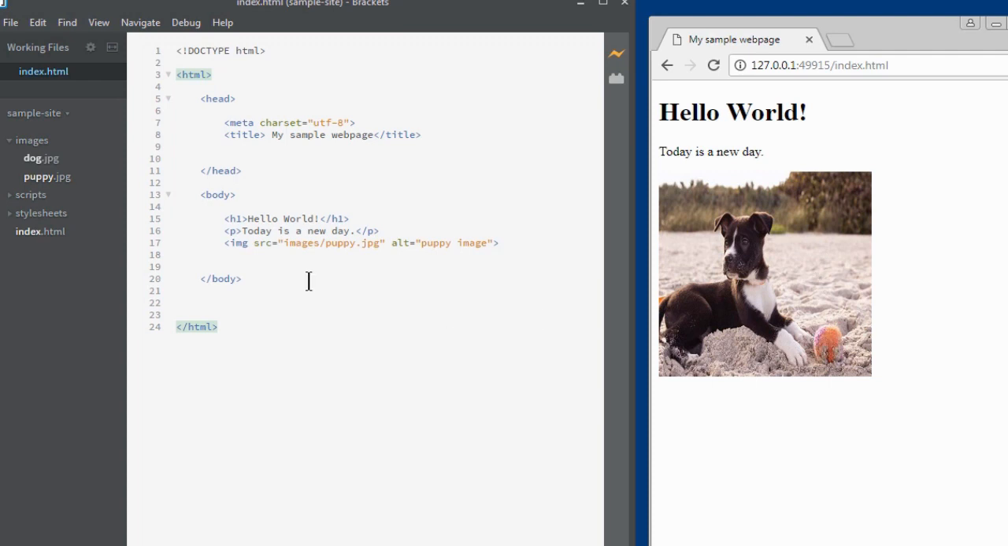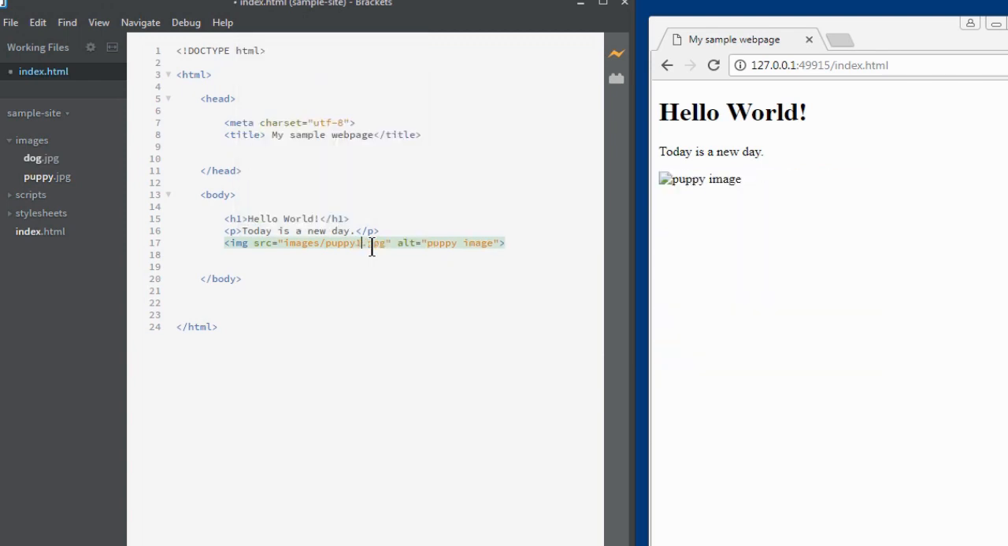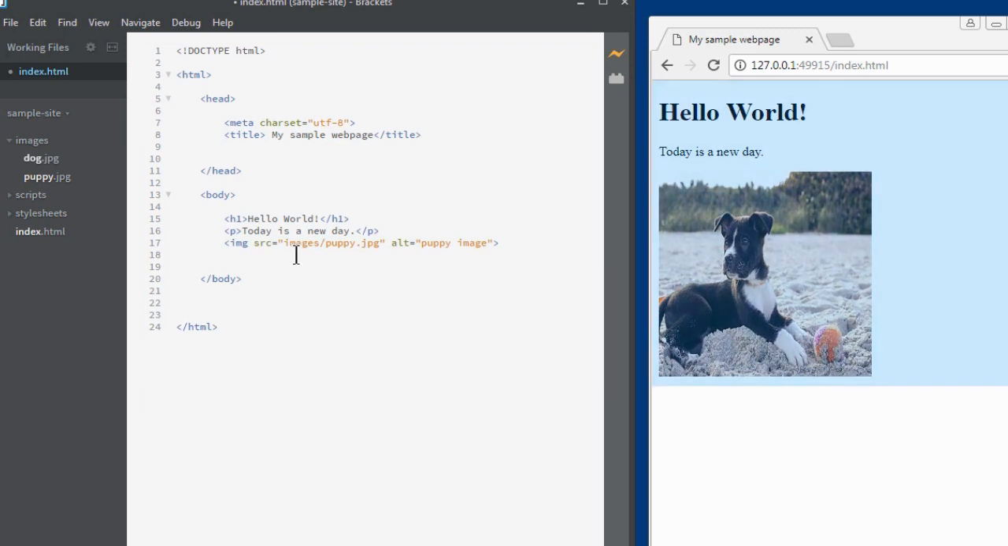So if for any reason this image cannot be displayed, the alternative text I have specified here will be displayed instead. Say for example, I know that the name of this image is called puppy.jpg. If I come here and just add a 1 to it, you can see the image no longer shows. It's now showing the alternative text instead, which says puppy image. So that's one of the ways or benefits of using the alt attribute with an image tag. So I've corrected that now. You can see the image is now showing correctly.